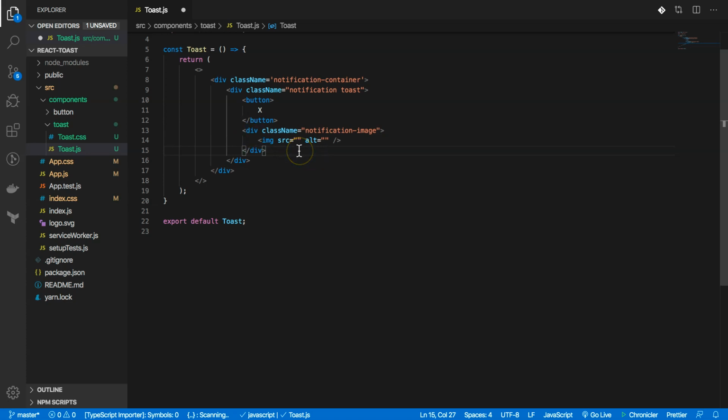Then after this div, we can add another div, but no class. Here, I will add the title, the message, and the description. I will use p tags. So this will have a class name of notification-title.